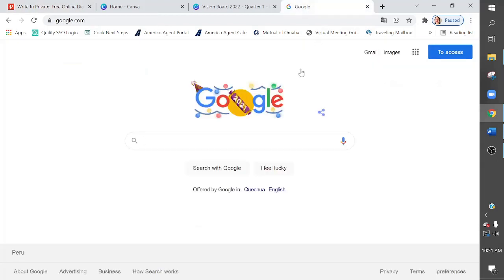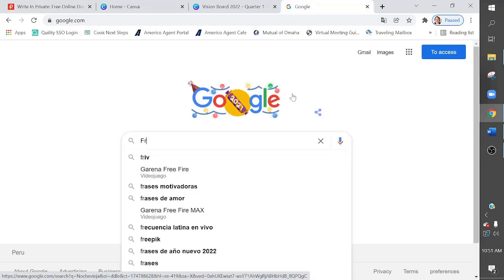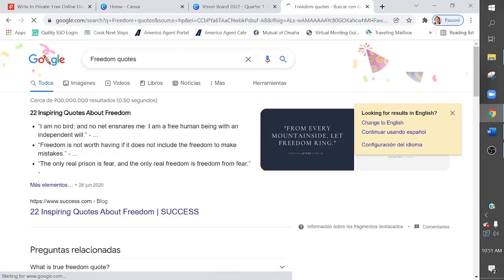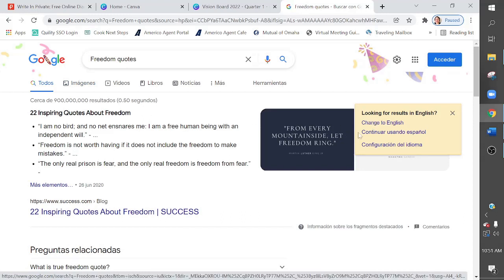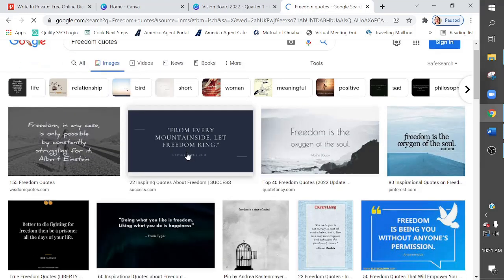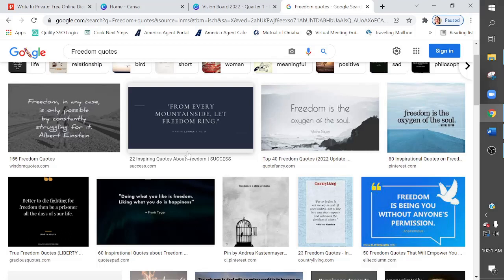So I'm going to go to Google, search freedom quotes. I'm a little bit scared of what's going to show up. Okay, and I am out of the country, so let's switch to English here. Okay, and we want to see vision. So just scroll through and find a quote that speaks to you, and then we'll go ahead. I'm going to go ahead and do mine.